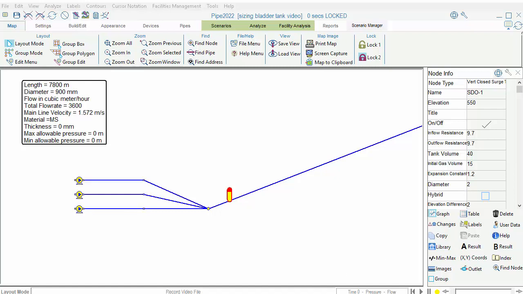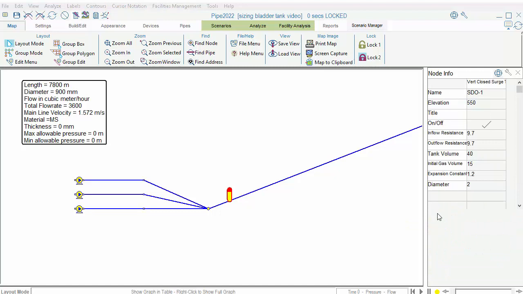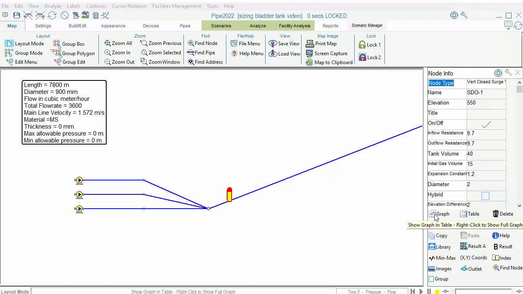We can click on the A result icon to display results in the node info window. We have both pressure results and head results. We'll write these both down for reference with the bladder surge tank sizing tool, which we'll talk about in a minute. Next, look at the volume results for the surge tank. We want to find the maximum gas volume. I suggest viewing the graph first.